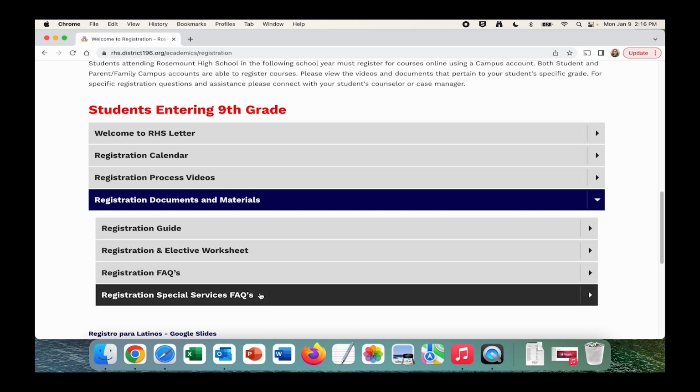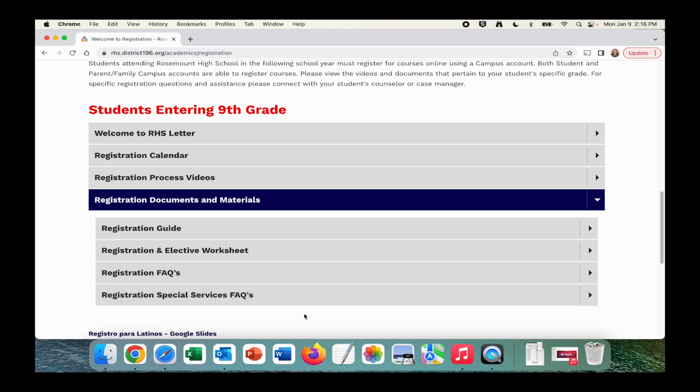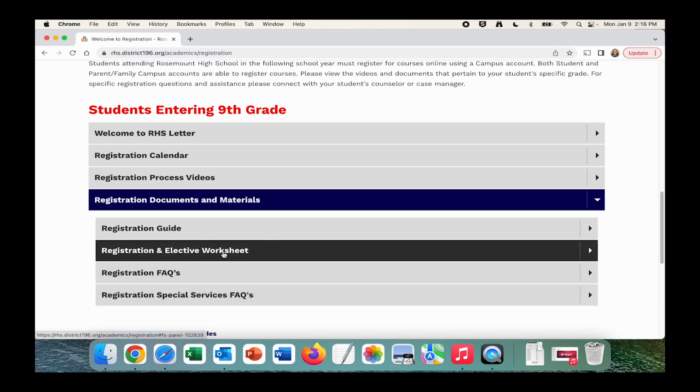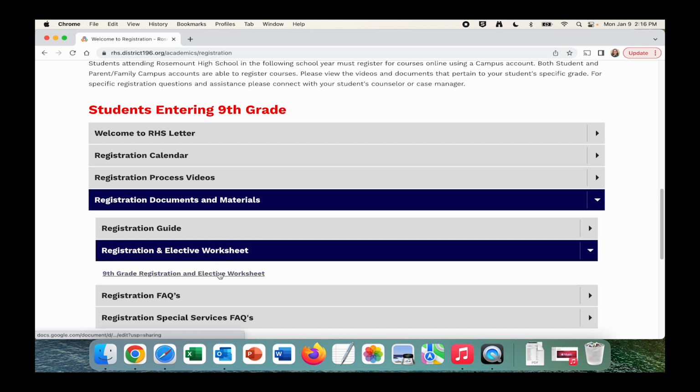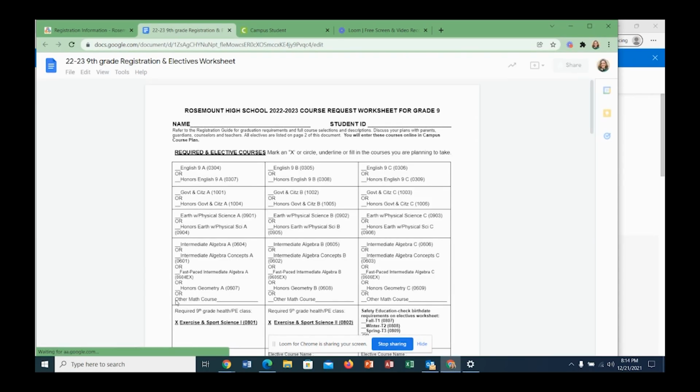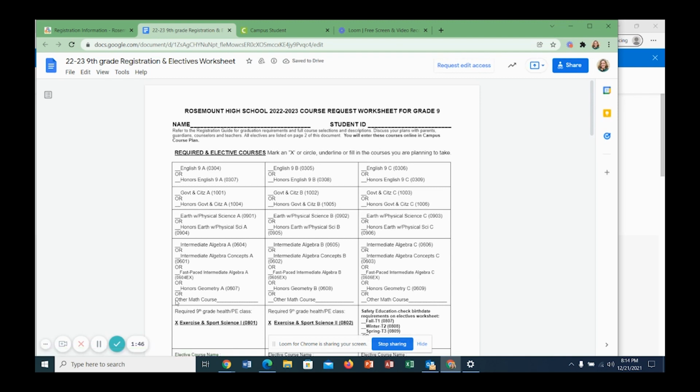You will see underneath Registration Documents and Materials, Registration and Elective Worksheet. Please click the link. If you are doing this on the computer, click that link and have the screen open along with me so that you can review it. You also could pause here and print this, or if you have a copy already printed from before, please get it out.